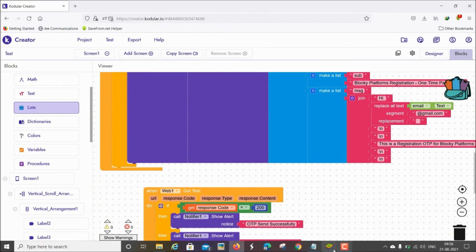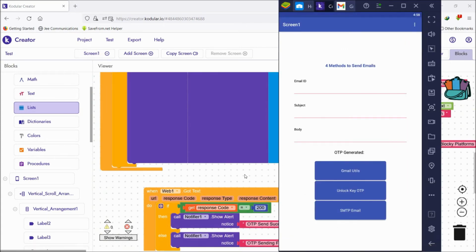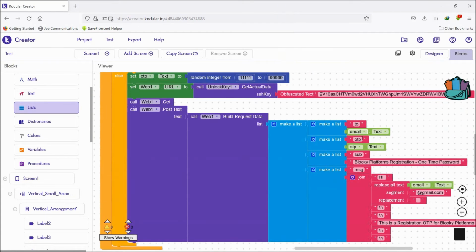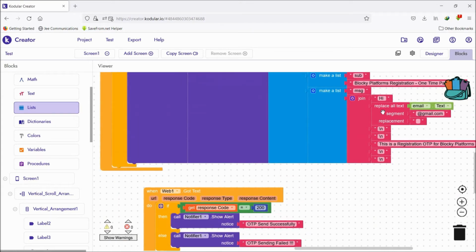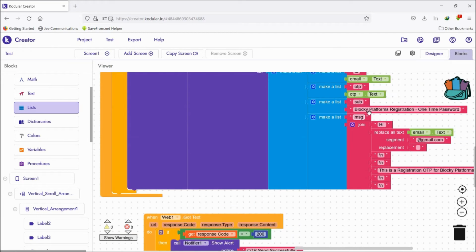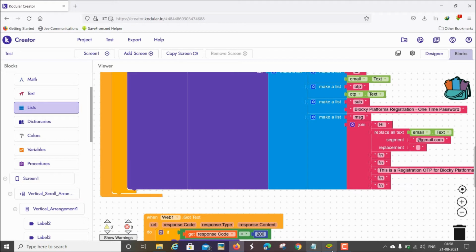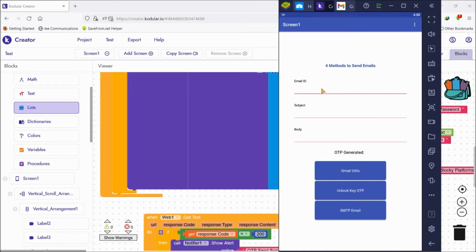So now let us test this extension. I've just added only email here and the OTP here. That's it. No subject, and the message I have added as custom using a text. So I just need to give an email here. That's it. I'm giving my email here. Let us see if the email comes or not with OTP. Unlock Key OTP.